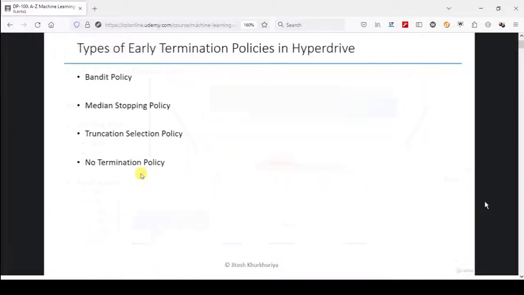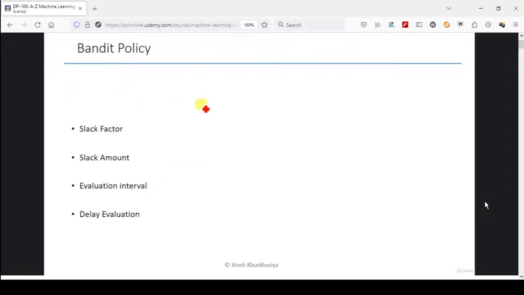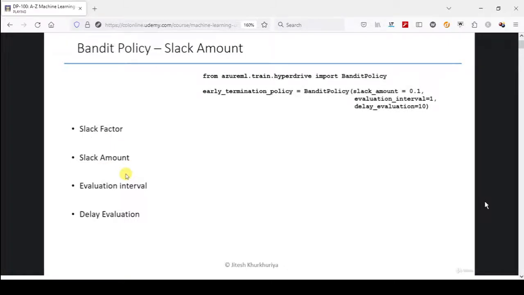So we have these policies: bandit, median stopping, truncation selection, and of course no termination policy. I'm pretty sure you know what no termination policy means, so let's see the other three and start with the bandit policy. Bandit policy has these four parameters. Out of that, we can either specify the slack factor or slack amount, but not both at the same time. So let's see the bandit policy with slack amount first. If you are going to implement it, you need to import this class called BanditPolicy from azureml.train.hyperdrive, and then create the policy using these three parameters.